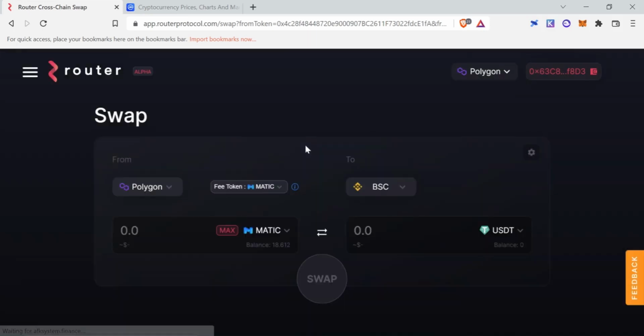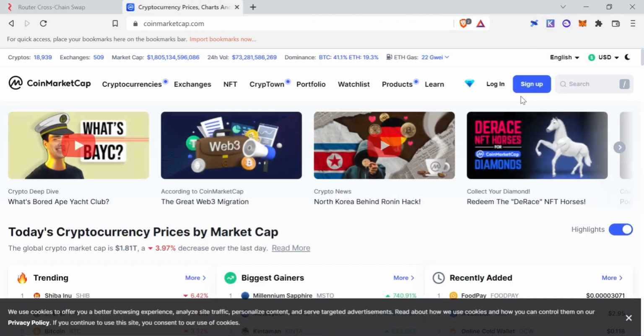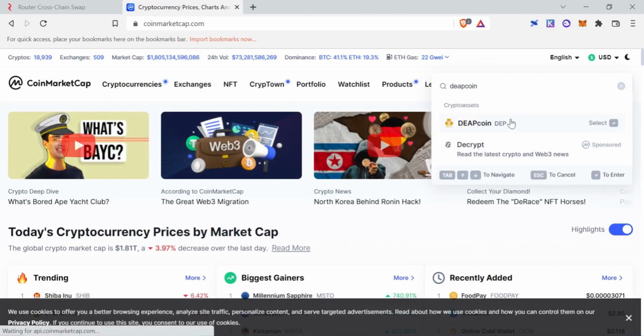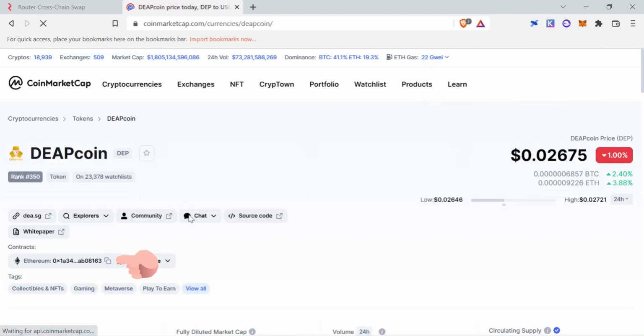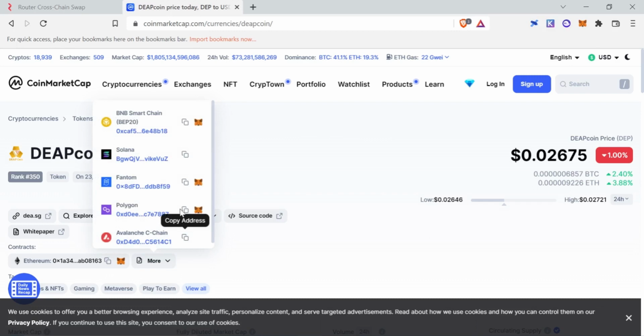Now we'll need to get DEAPcoin's token address from CoinMarketCap. So let's go ahead to CoinMarketCap.com and we'll just key in DEAPcoin. And here you'll see the token address for DEAPcoin on the Ethereum mainnet. And if you click more, you can see the token address of DEAPcoin on the other mainnets, the other blockchains as well. So we'll pick the BSC one and copy it.